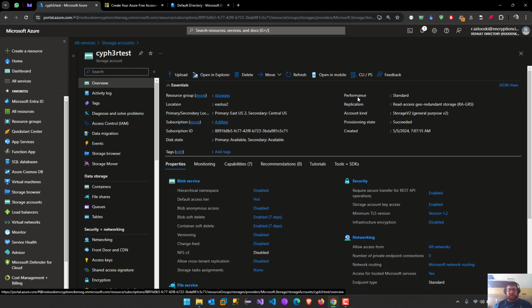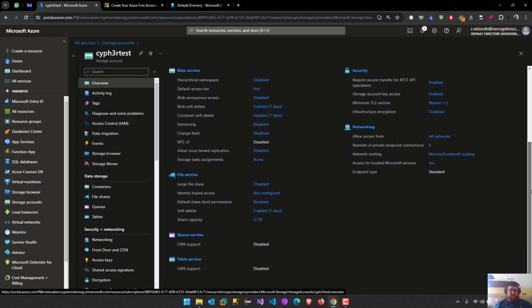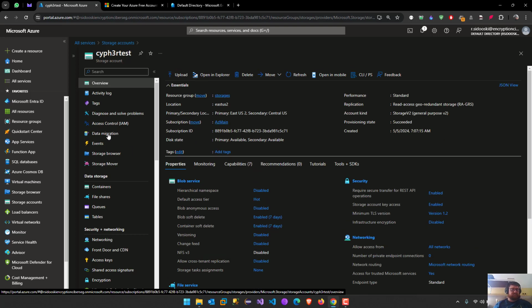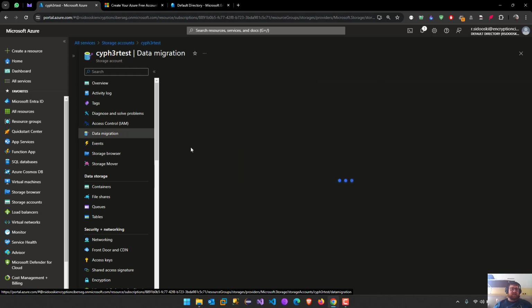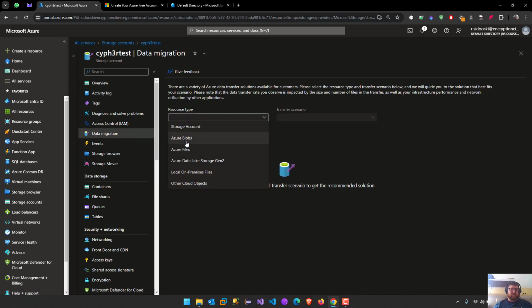Don't bother even trying later because I'm going to delete this resource and create a new one. Okay, so you don't need to go after it, try to do pen testing or something like that. Data migration, we can migrate some data from Azure Blobs, database, or cloud.